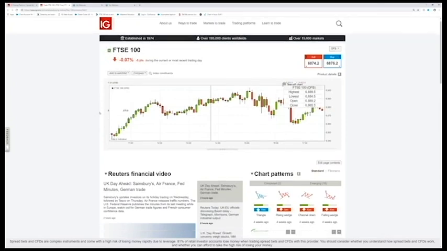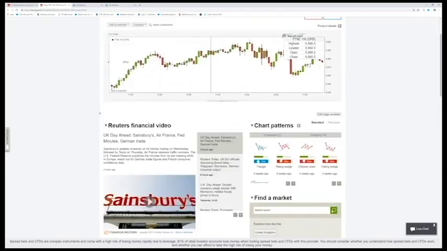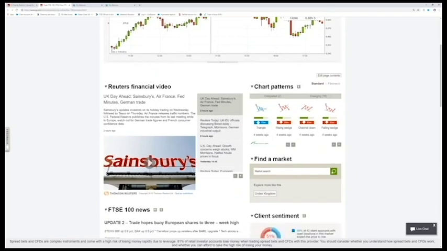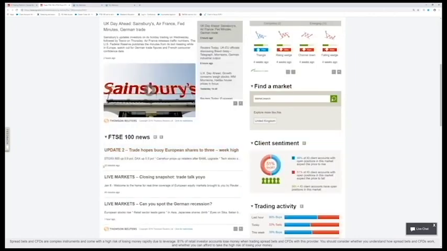If you scroll down, you've got news from Reuters. Now, the news that you see here is all up to date, and more importantly, it's related to the markets that you're looking for. You've also got chart patterns. All the news is related to anything that can affect the price of the FTSE. As you can see, the most recent update was 22 minutes ago.